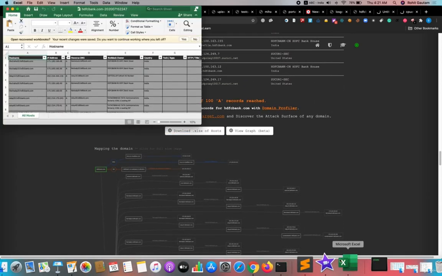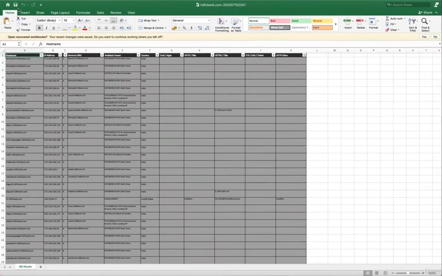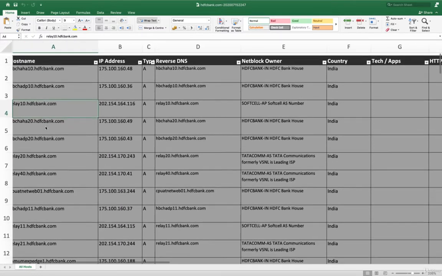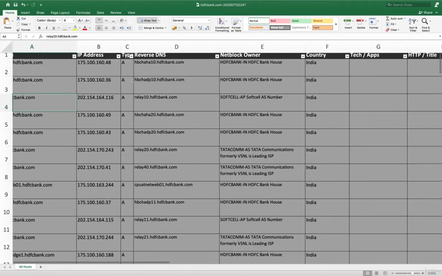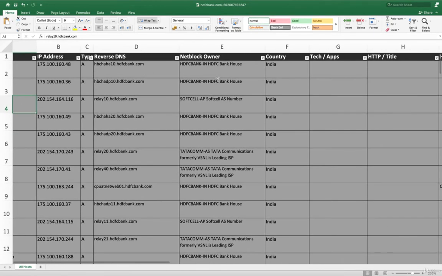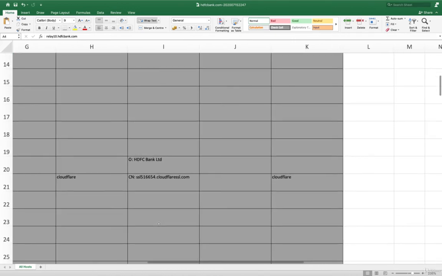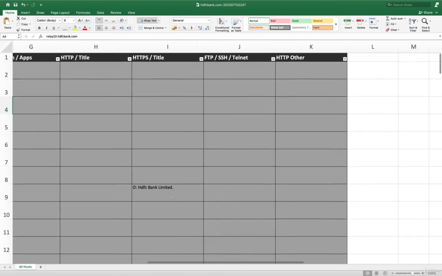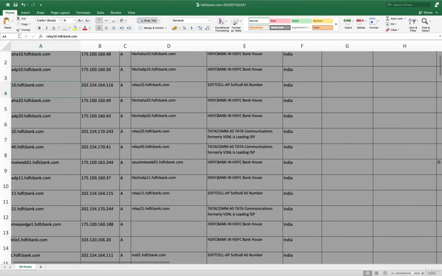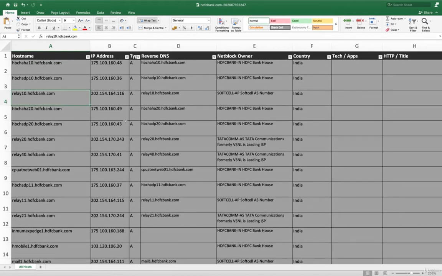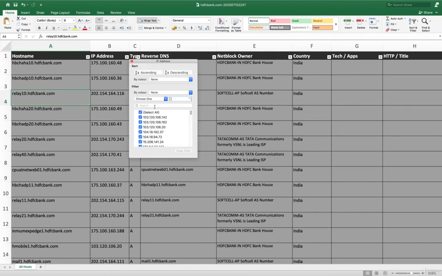The Excel file has been successfully opened. Let me just zoom this. So over here you can see this particular list wherein we are able to see the host name, the IP address, the reverse DNS that has been done, netblock owner, and the country, and the HTTPS title, which is basically the fingerprint that has been done for that particular target or that particular domain or subdomain. So this gives you a beautiful output, which you can later on utilize. Also, you can use search filters over here.